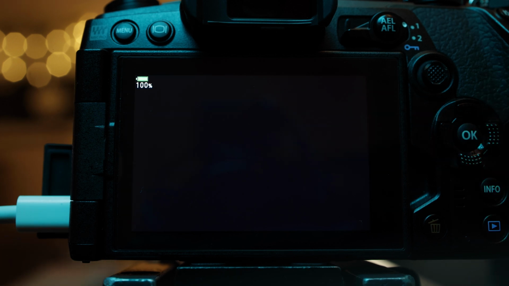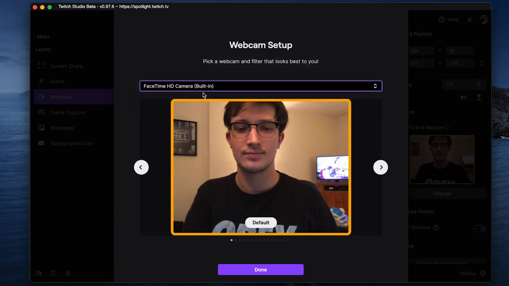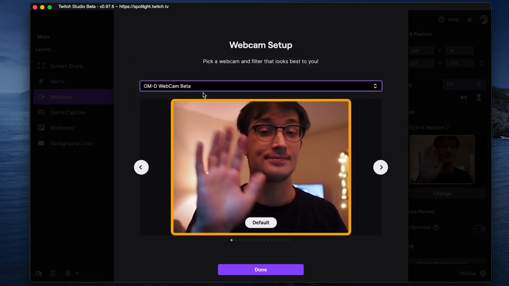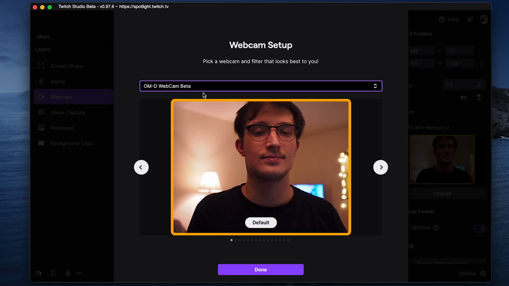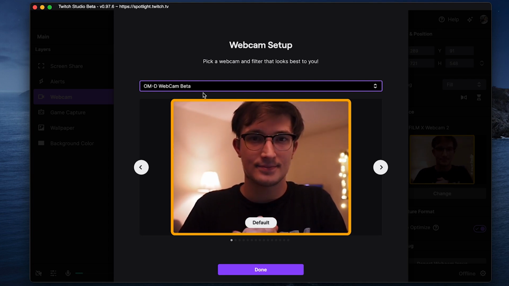One thing that's unique about Olympus's webcam process is that it needs an SD card in camera to stream in full quality, which is interesting because it's not actually recording anything.